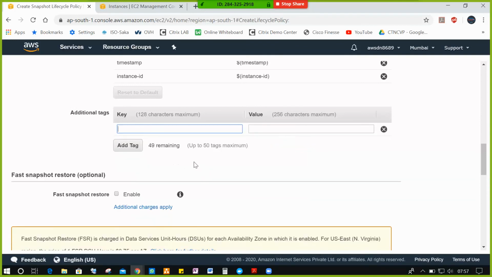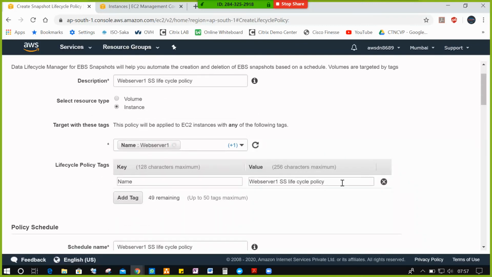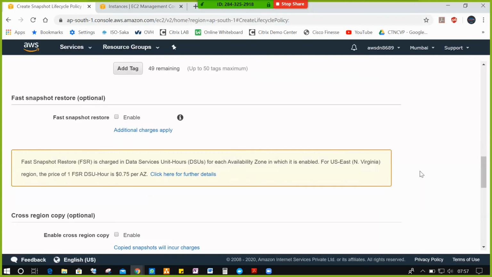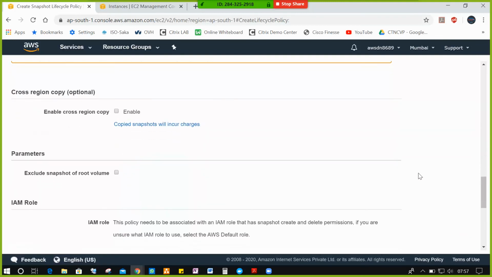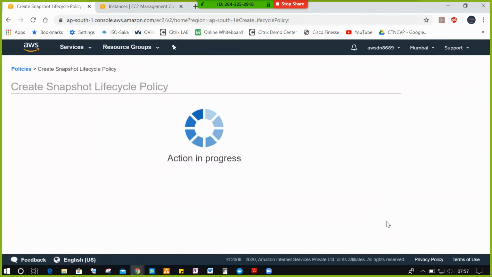So now I'm providing the tags. The same tag I'm providing here. I'm not changing any tags, because if we keep on changing the tags, it will become a big problem for you. And finally, we have to leave it as the default policies. Now enable the policy and create the policy. Now the policy will be created.